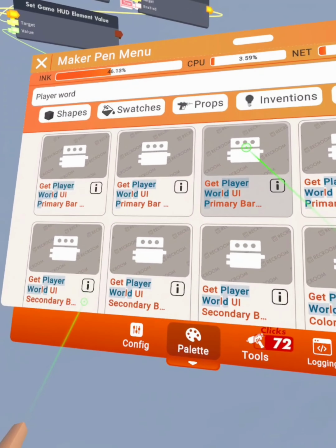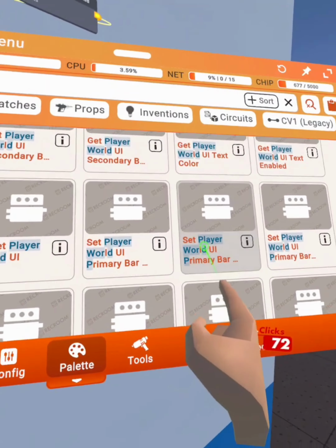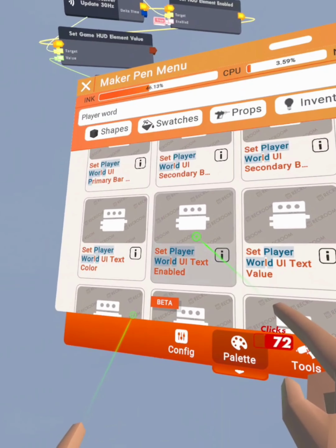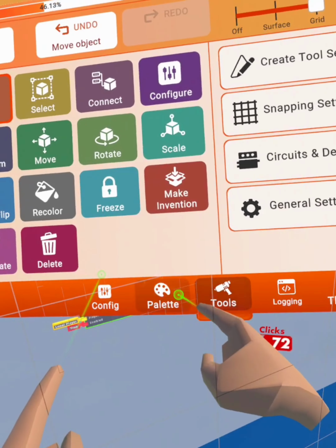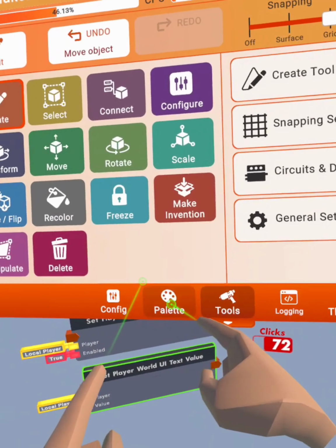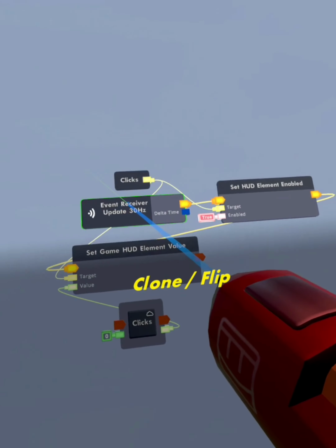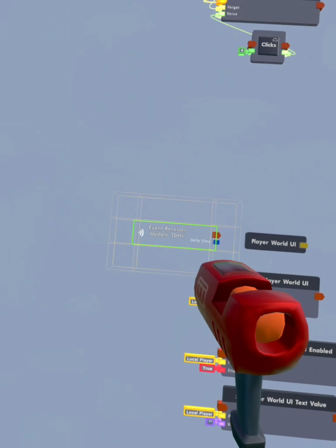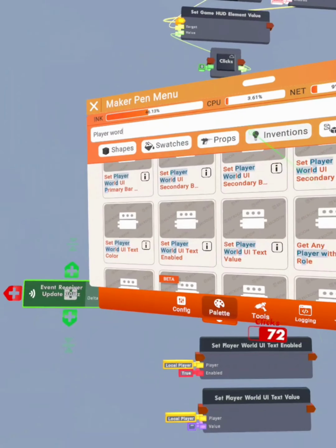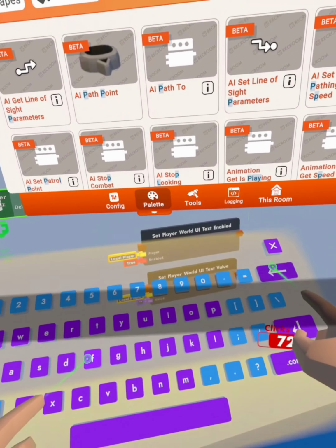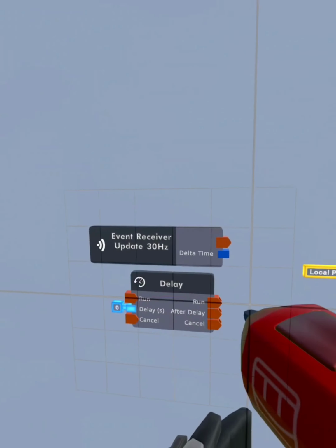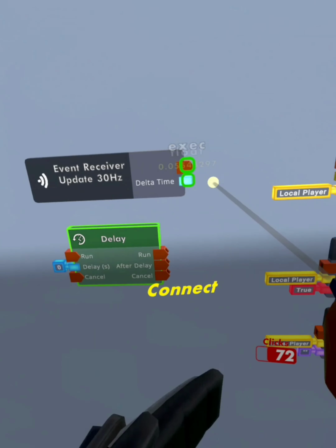Once we have that display Player World UI, we're going to do a set Player World UI text enabled. And then we're going to get a set Player World UI text value. And we're going to get one more event receiver, and we're going to clone this. It'll be the same thing. It'll be the same update 30 Hz, but we're going to have a twist to it, and we're going to add a delay. So once you have all that, we're going to get a delay. So we have a delay chip right here. We're going to put that right under it. If you want, you can put it to the side. I'm going to put it under.